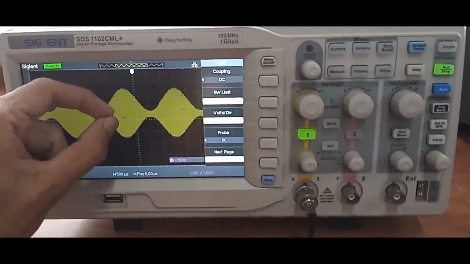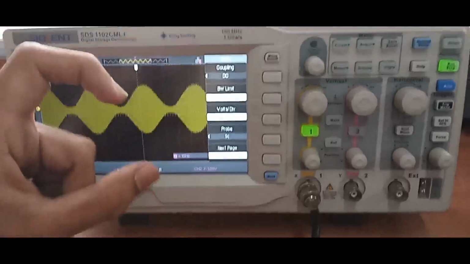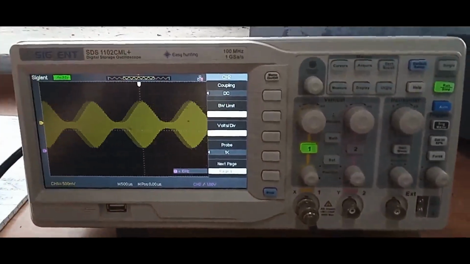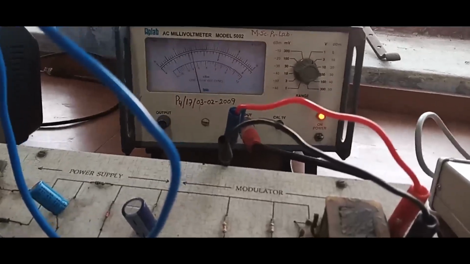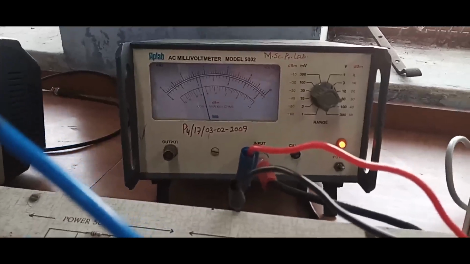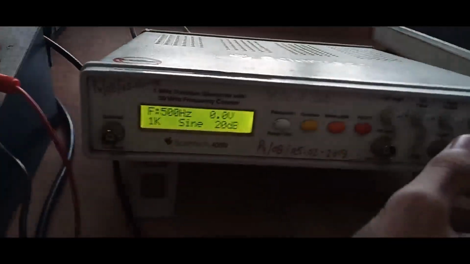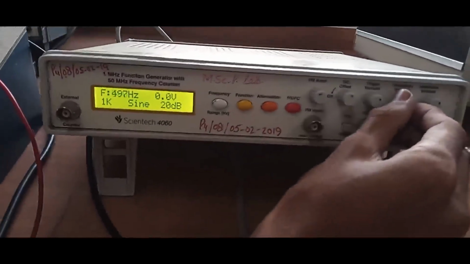Emax is this, Emin is this. We can calculate Emax and Emin, and by which simply we can calculate modulation index. Now for the first part, we have to fix our amplitude to 340 millivolts, and we have to vary frequency from 20 hertz to 2 kilohertz.